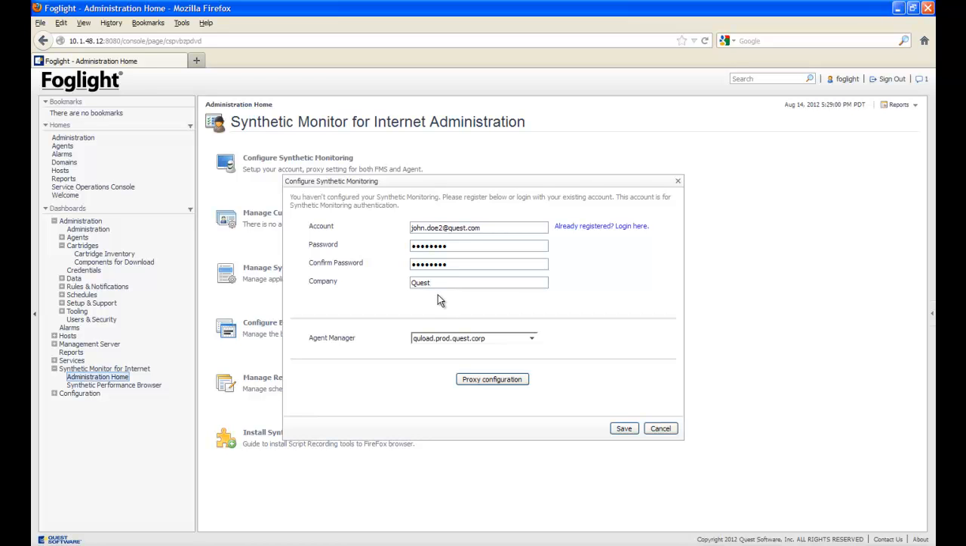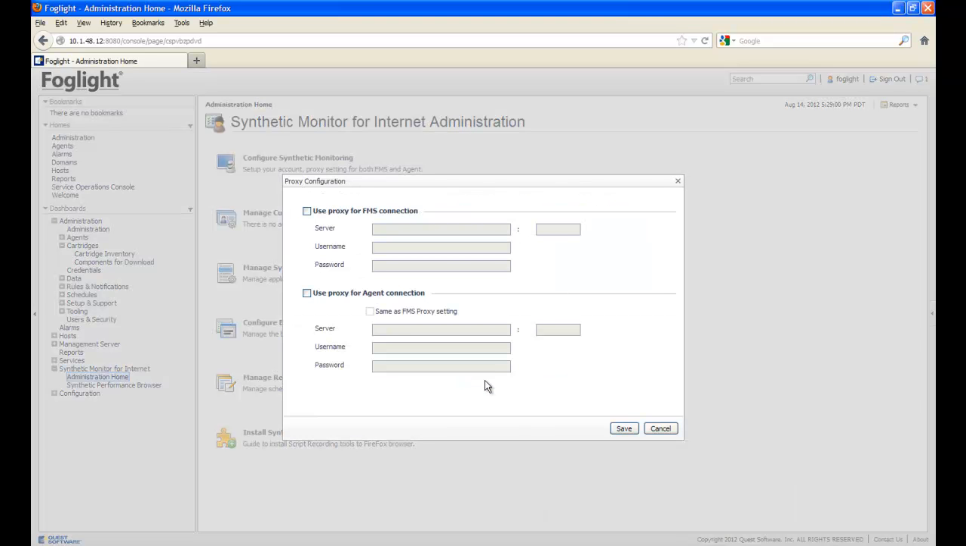What's happening here is this is the agent manager that's on my Foglight management server. This is the one that's installed by default with the Foglight management server. If you needed to, you could add a second agent on a different machine that would communicate with the provisioning portal. You might want to do that if your Foglight management server didn't have access to the internet. Alternatively, I could connect my FMS through a proxy, and also my agent that communicates with the provisioning portal. I can configure that through a proxy as well so that it has internet access.